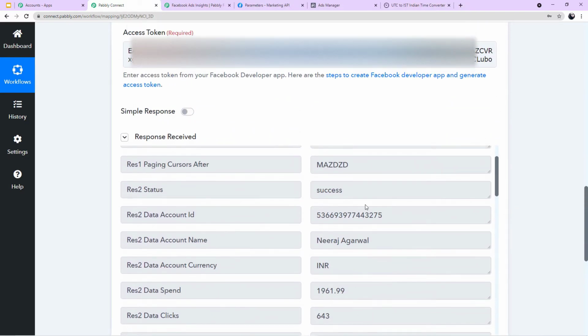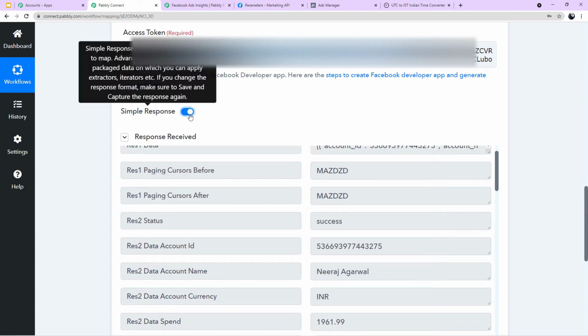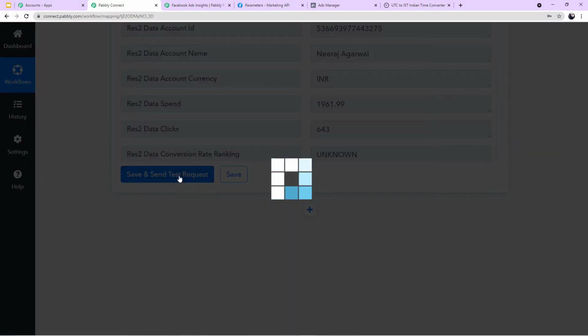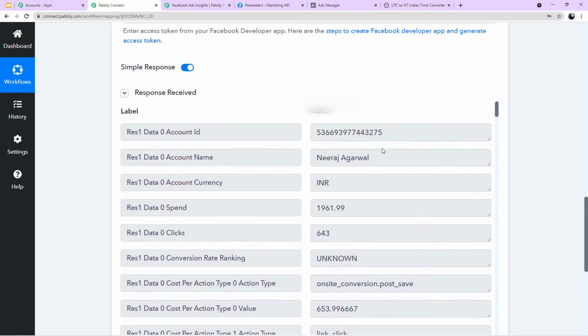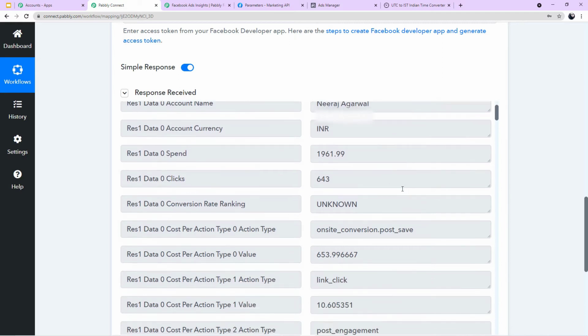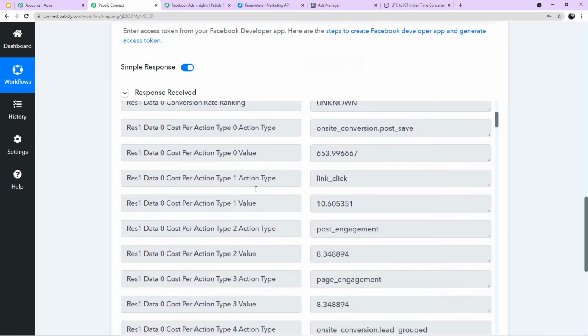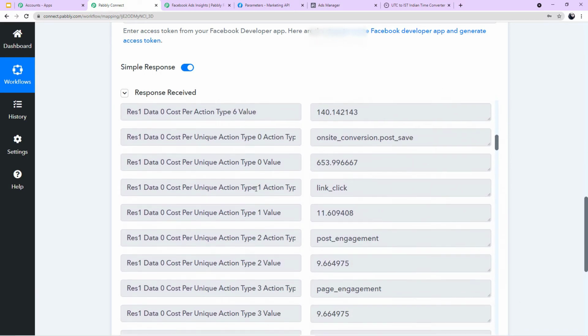But I want the responses in a simple format. So what I'll do, I'll toggle this off. Here it is written simple responses. I'll toggle this off, and one more time I'll click on save and send test request. So you can see the particular format here. Here you can see the account ID, you can see the account name. If I come down, you can see the action type here. You can see all of the responses down here.